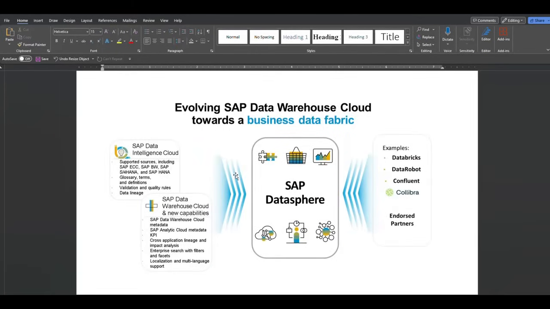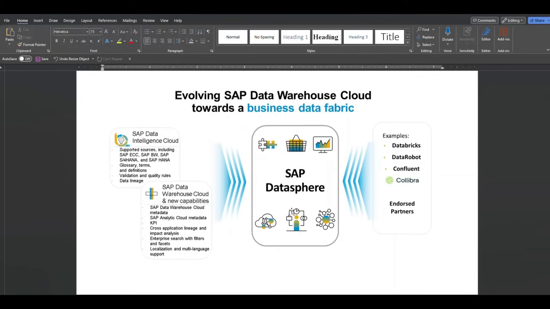Earlier this year, on March 8th I think, SAP announced a partnership with these four open data partners: Databricks, DataRobot, Confluent, and Collibra. As of now, I think we have Confluent. I'm not sure whether the others are available to try or not. But Confluent, yes, we have as a target, and I tried this option.